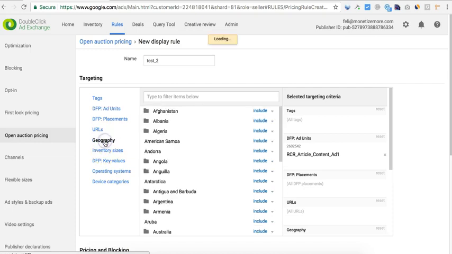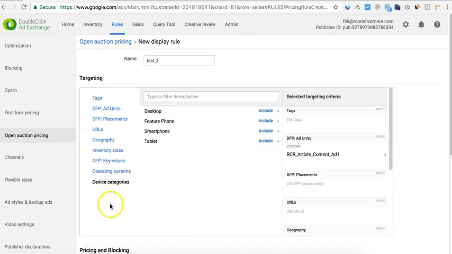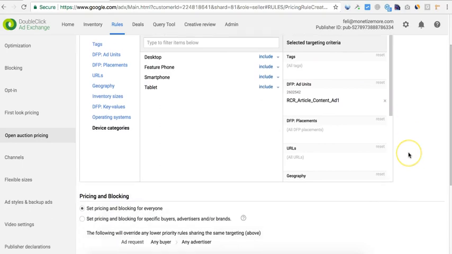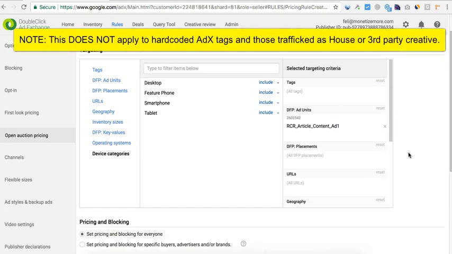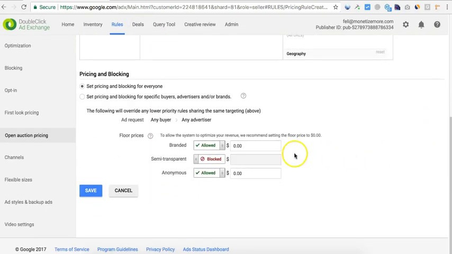If you're targeting specific geos, inventory size, key values, operating system, device category, you need to implement the same. So bottom line is we don't use tags anymore in any of the targeting criteria within the AdX-Exchange rules and deals section. All right, then scroll down and of course you implement your own floor for the branded and anonymous, and then save it.